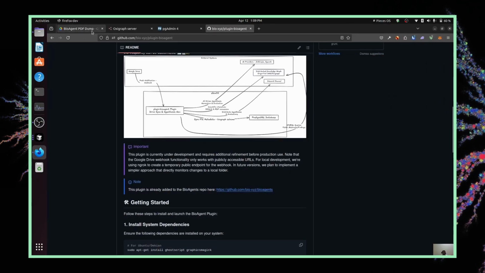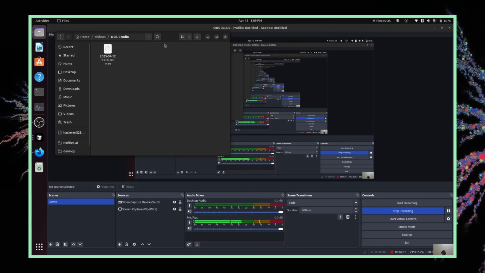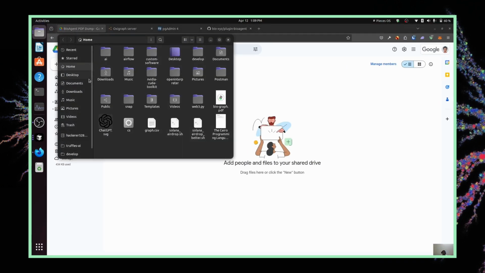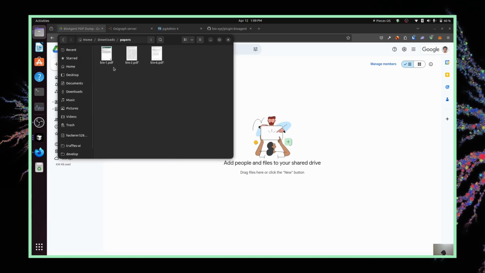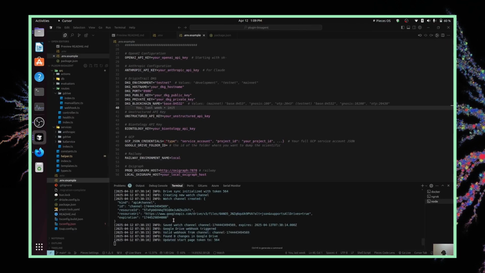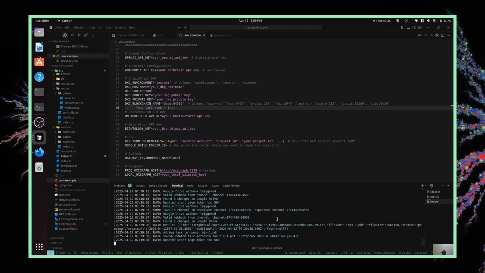So now I will just go ahead and quickly upload a paper here, and let's wait for the Google Drive to send a notification to our agent. So yeah, it sent this notification. Now it says updated file metadata.